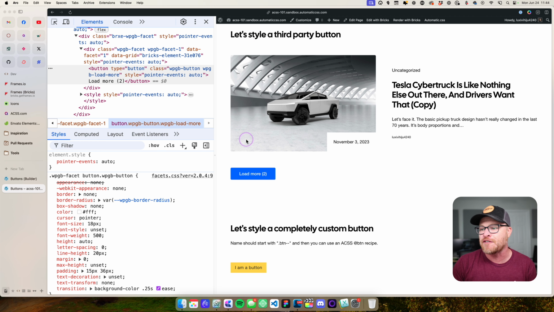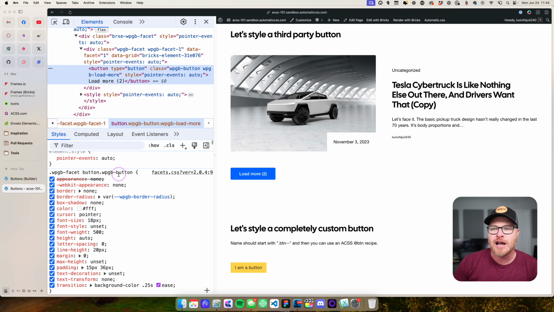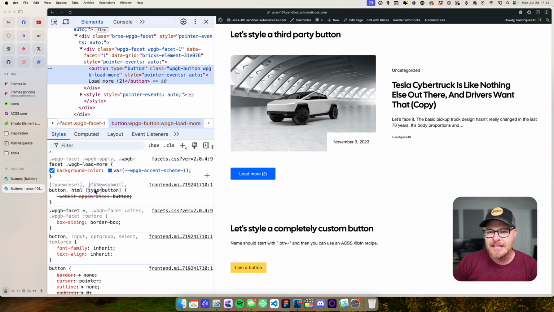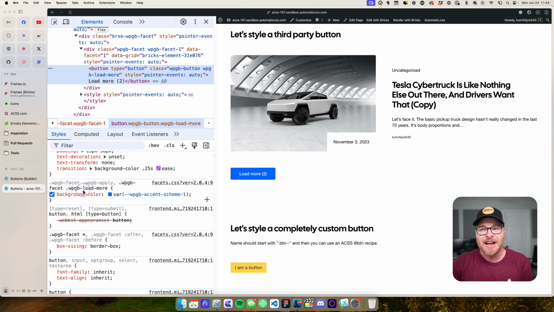Now I'm going to close the ACSS dashboard for a second to make this even easier. We're going to click on the button right here. This is the button. And notice it has this class, WPGB-button. It's got another class, WPGB-load-more. And if I hover right here, I can see a bunch of these styles are coming from this string right here. And then there's more styles, like the background color, actually coming from this instruction over here. So two different selectors are styling this button. And if I hover over here, you're going to see a little specificity indicator come up, and it's going to say 020. Now, I don't want to get too technical, but CSS is a game of specificity.